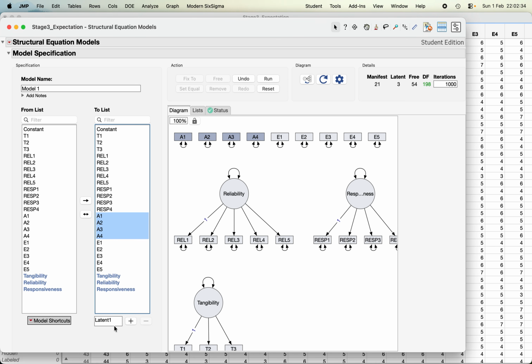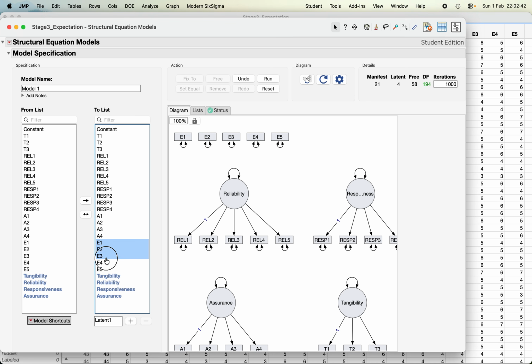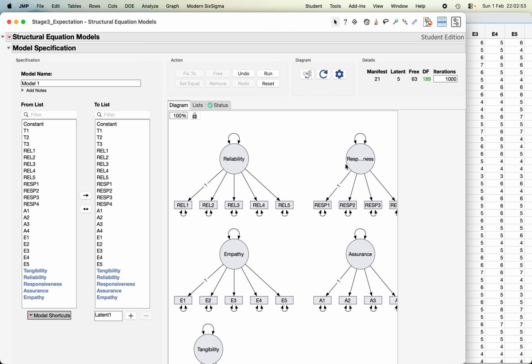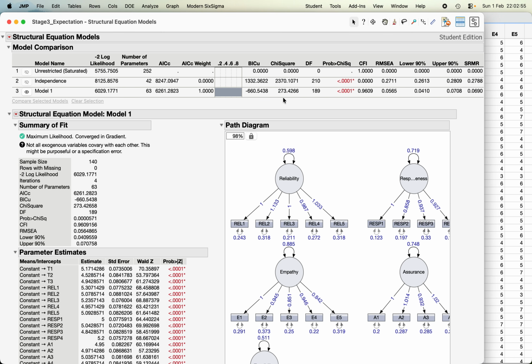These 4 questions, they correspond to assurance, or that is the latent variable, and these 5 are the items which are measuring the latent variable empathy, and click on plus. Now once you have done this, you have to click on run.